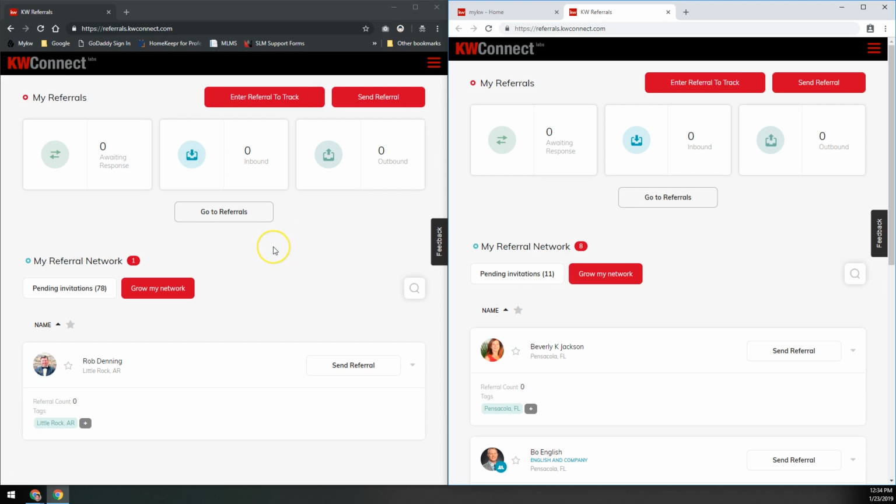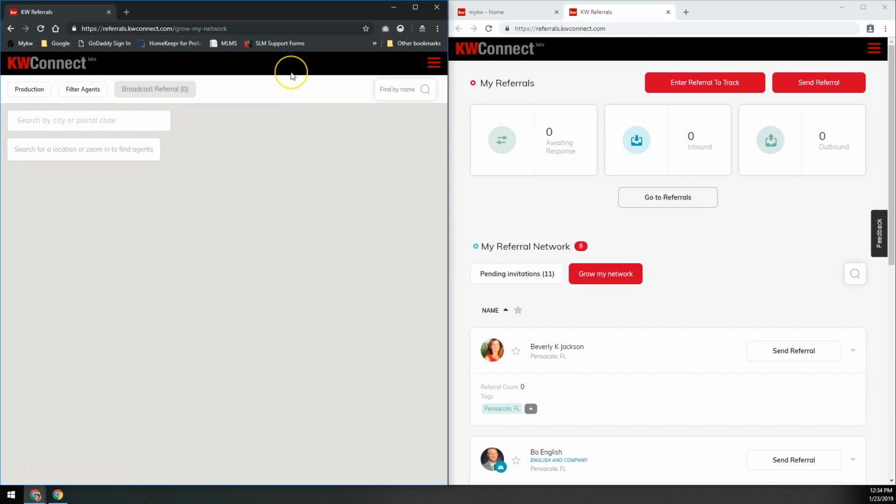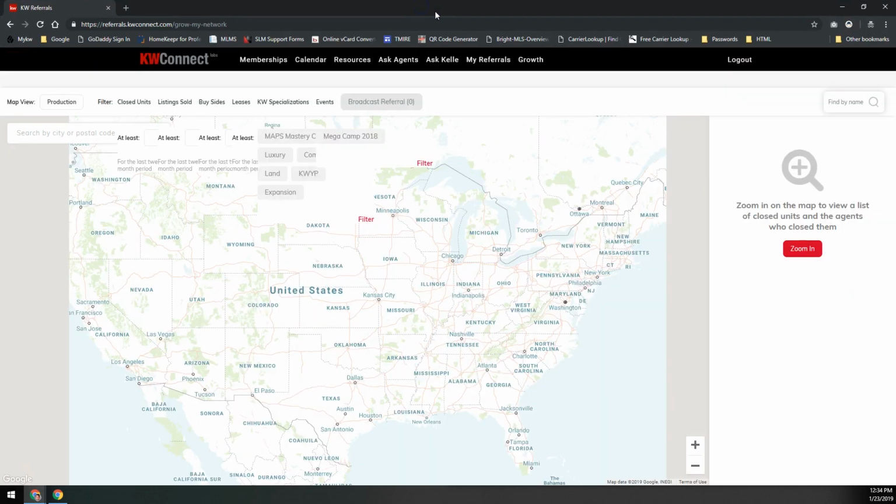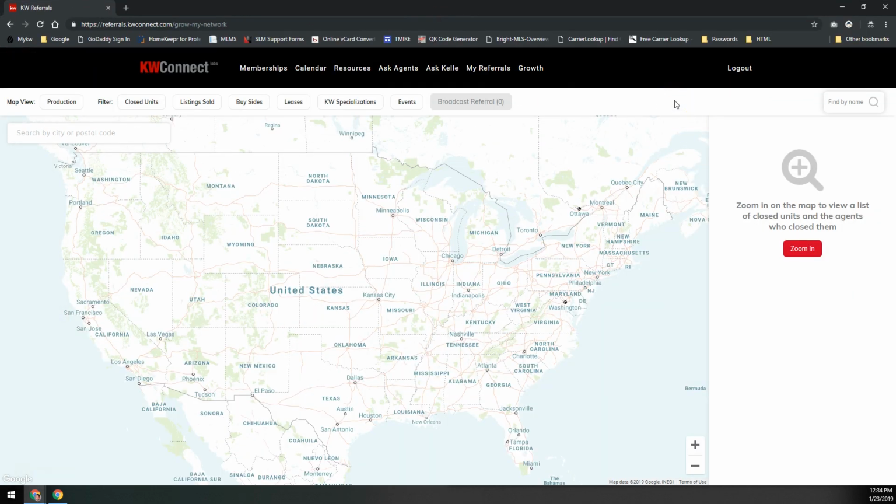So this is where you can search for other agents to send your referral to, or you can add agents to your referral network so that you can send each other referrals back and forth moving forward in the future. And we'll talk about how to do all those things as we move forward. So let's start with the big red button right here in the middle, Grow My Network. And actually, I do want to make this full screen to show you the full process here.